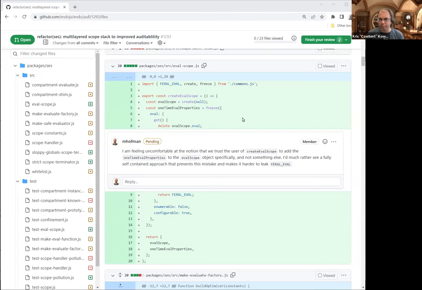Well, the SES meeting didn't happen, so we're doing this instead, which is actually kind of appropriate since we're looking at SES today.